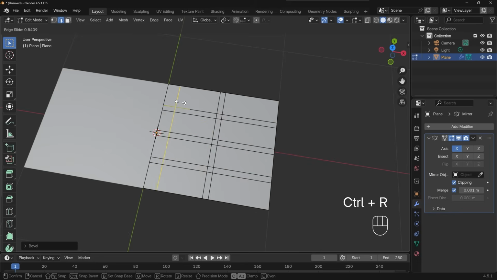I'll press Control R so I can create one in the middle as well. And this one's going to be half the size of the middle one because it will be repeated the other side. And I'll create one on the very edge here as well. So something like this. Again, doesn't have to be precise.